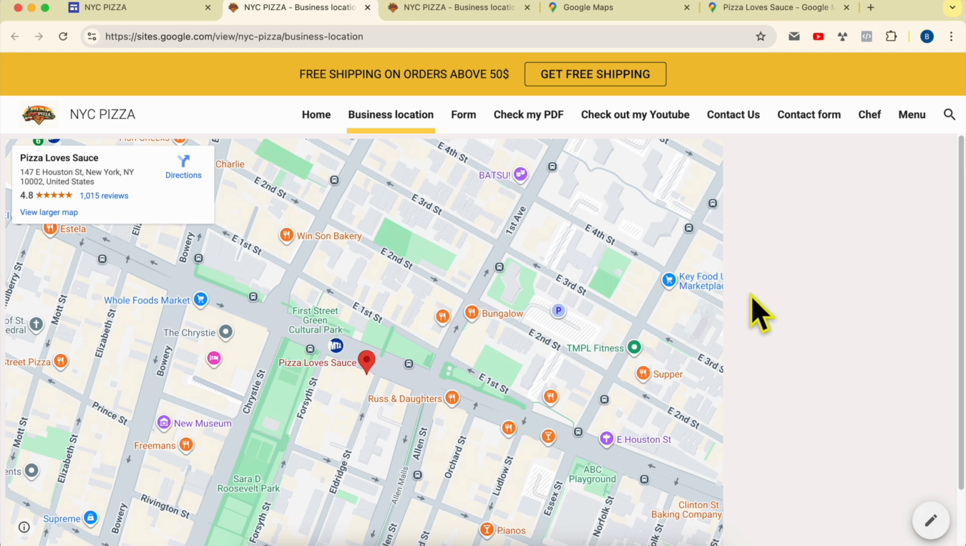And this is how to add a business location page in Google Sites.